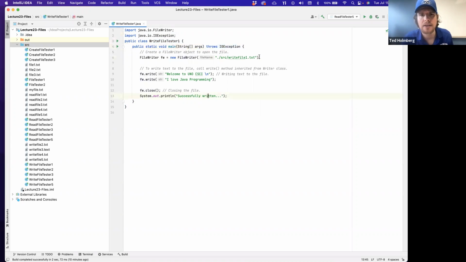Here, I'm going to invoke the constructor for FileWriter. One of the parameters is that we can pass in a file name. That file name is the full file path or a relative path of the file we want to write. Inside the current directory is an src directory, the source directory. Inside there, I'm going to create this new file, writefile1.txt. Now that I have a FileWriter stream open, I will call the write method to write this first string, welcome to CSCI. Then I'll write the second string, I love Java programming. Then I'm going to close my stream. Super important you close your streams.